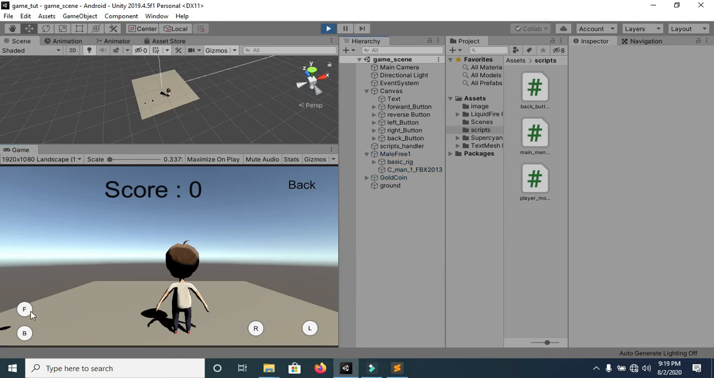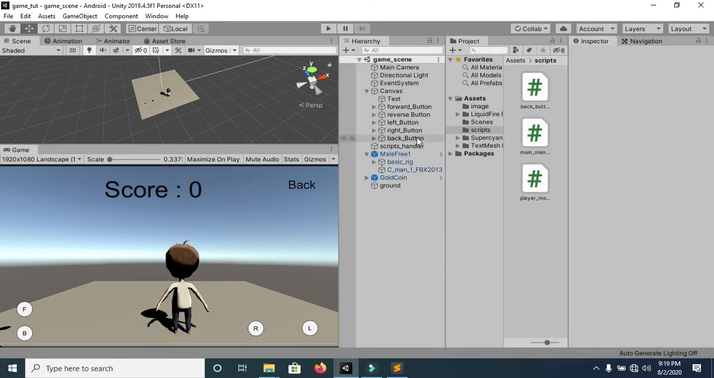Now you can see, as I press F, this player starts moving in forward direction, and it moves continuously until I release this F button. And as I release this F button, the player stops moving, and the player is stopping due to the value which we passed while calling. So as you can see here, we passed value 0 to stop this player from moving. Same thing will happen with all these buttons.